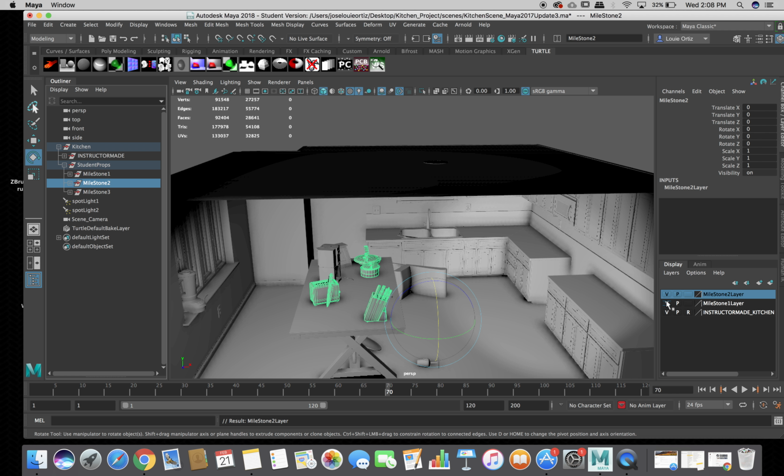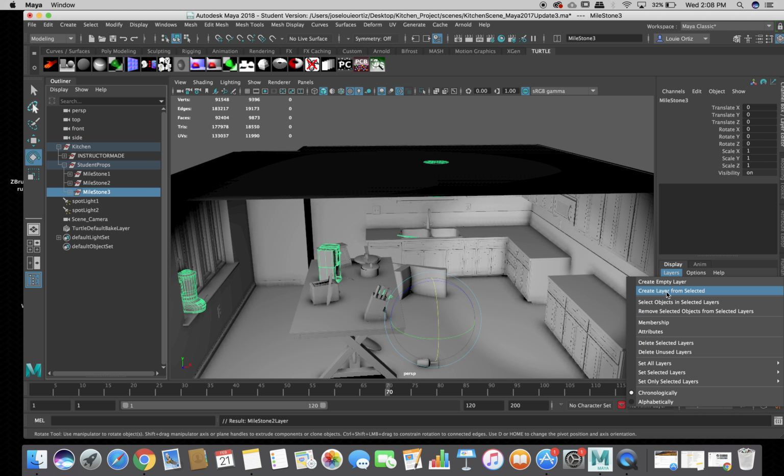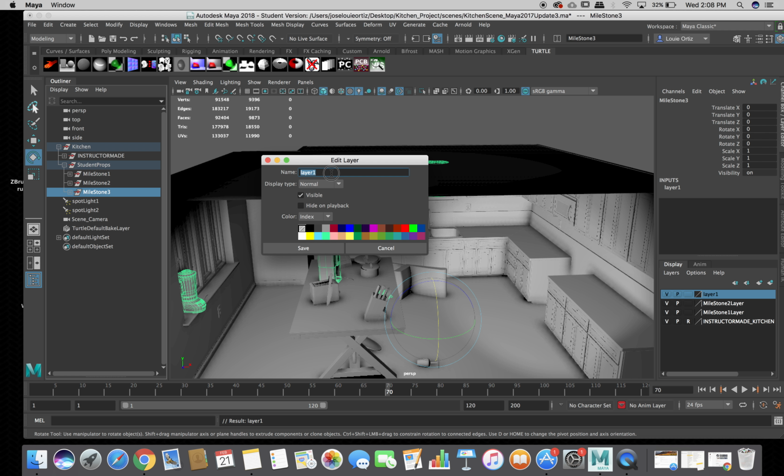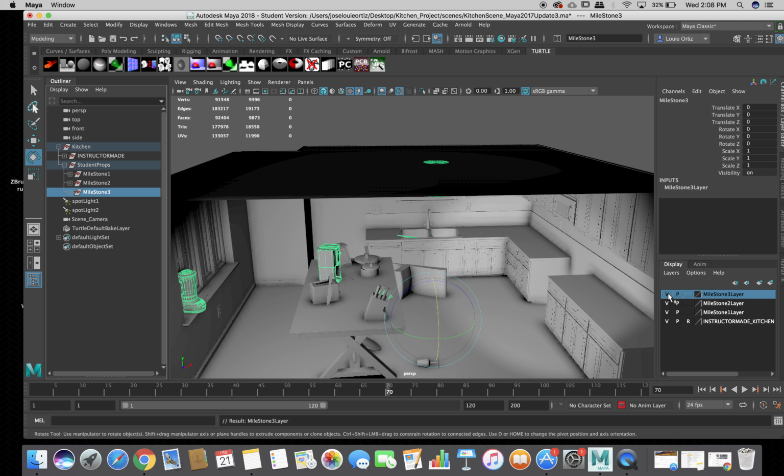And this is milestone 3, which if I go to layer, create layer from selected, I'll call milestone 3 layer. I want to hit save because I can't just leave that. That turns invisible, that turns invisible, that turns invisible. Okay, awesome.